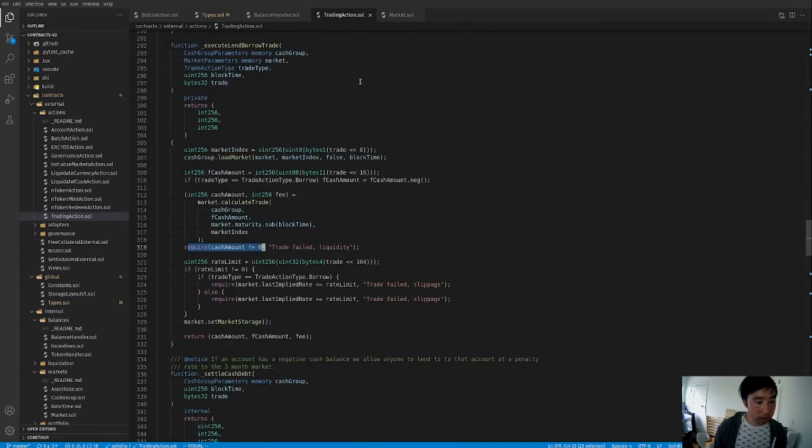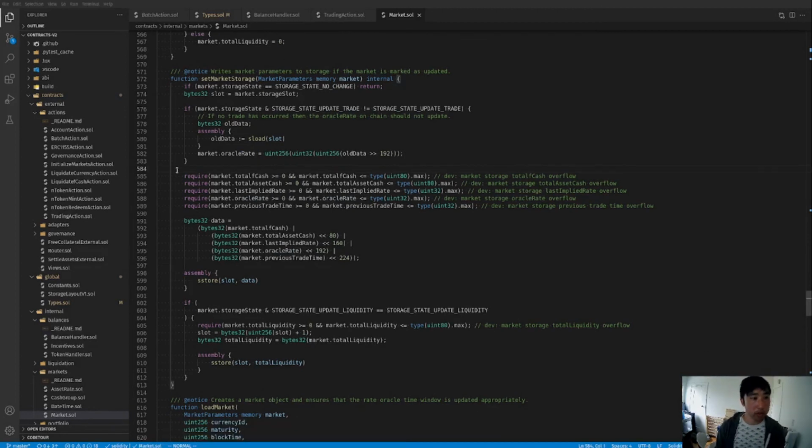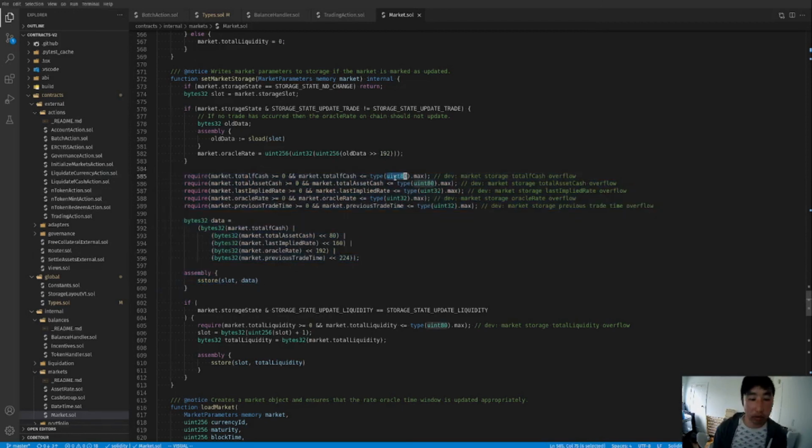So we'll take a quick look at that inside market.sol. In Notional, generally, when we set storage, we'll do something like this. We'll check that the in-memory object does not go out of bounds of the size of the storage slot that we're taking up. So 80 bits here. And then we'll pack that into a 32 byte storage word and then call store here.